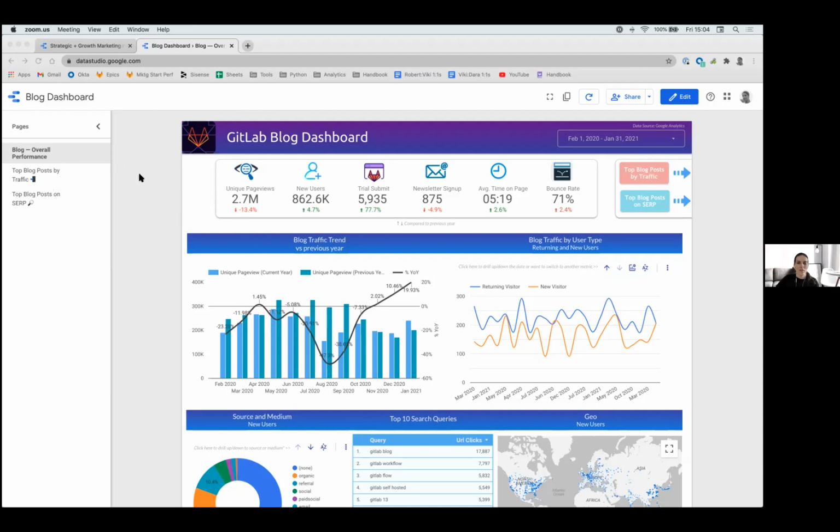The first one is an overall view of the performance related to the blog pages. You can see the main KPIs, unique page views, new users, and there is a new one added here, trial submit. So this is SaaS trial and also self-managed. This is at the moment from last year, February until.